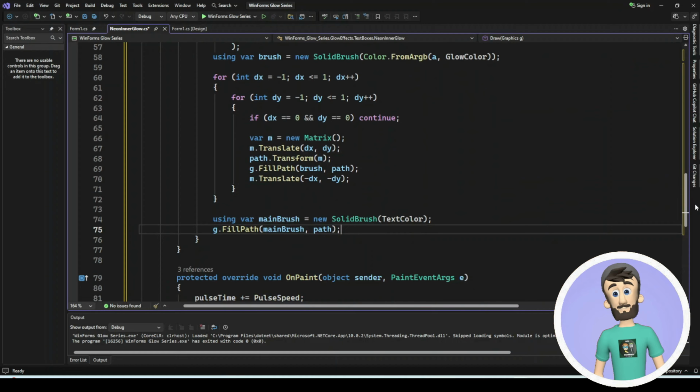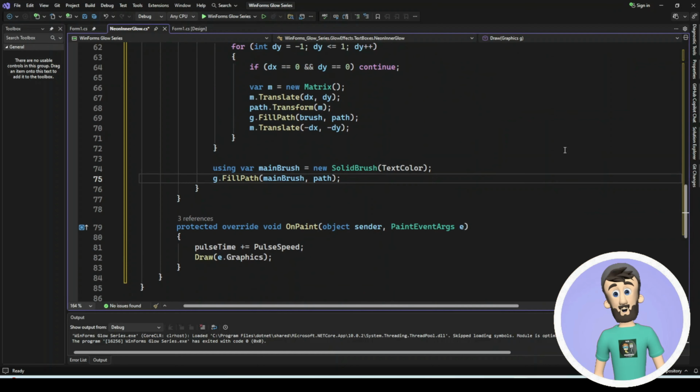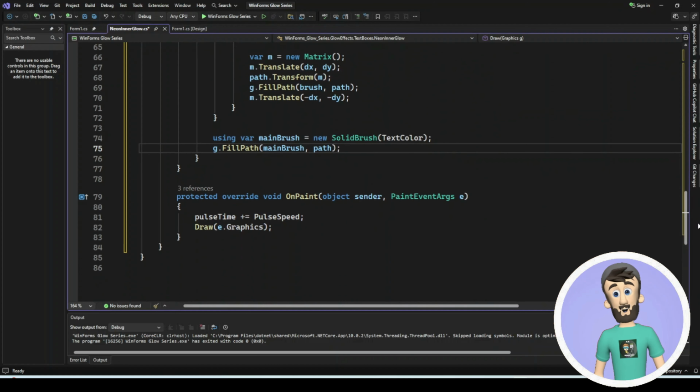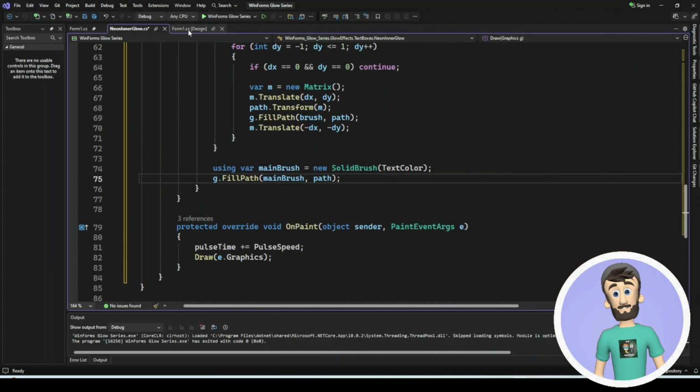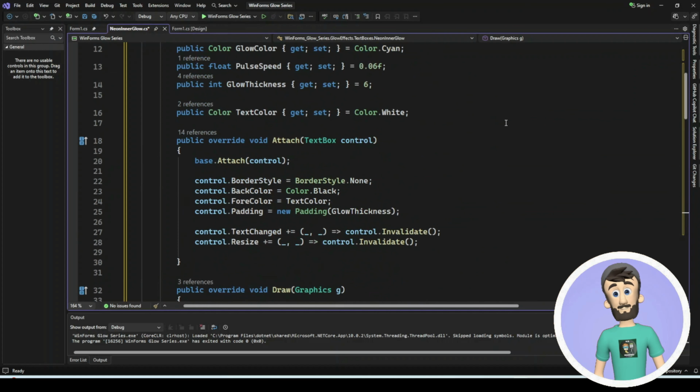Finally, the animation. Every paint cycle, pulse time increases. The glow recalculates. The text box redraws. No timers. No hacks. Just clean, controlled animation. And that's the key idea here. We didn't fight WinForms. We didn't replace it. We just upgraded its outfit. This text box still behaves like a text box, it just looks like it belongs in 2026.